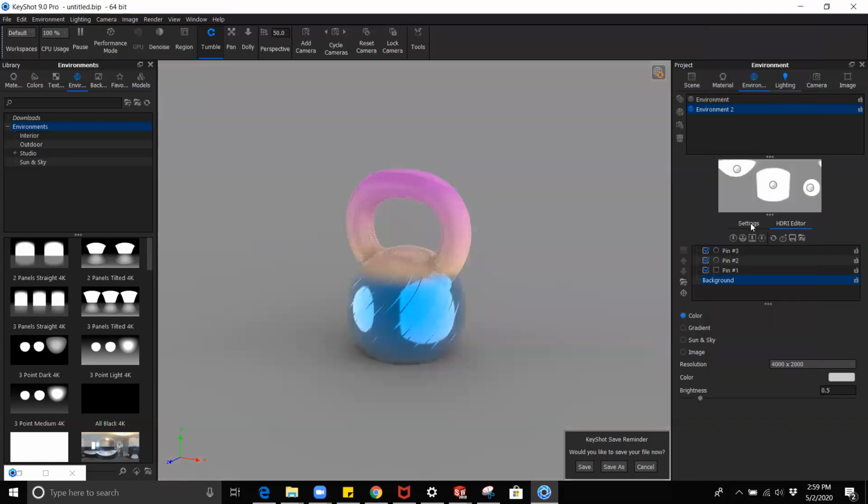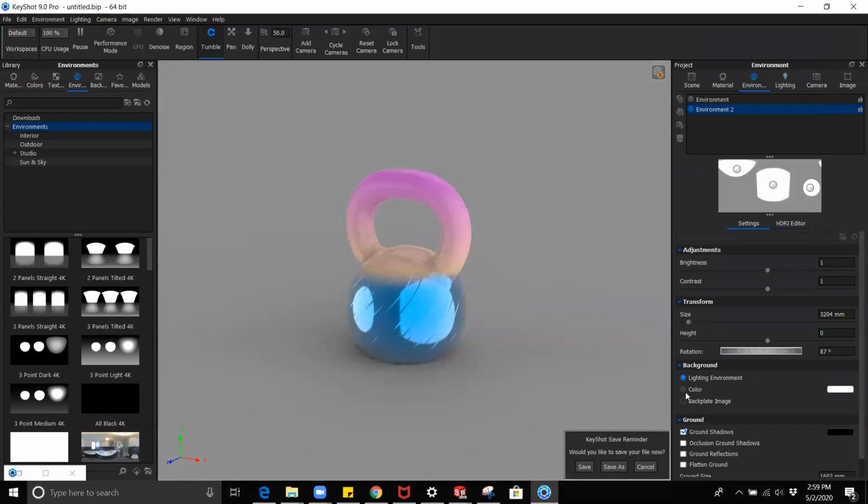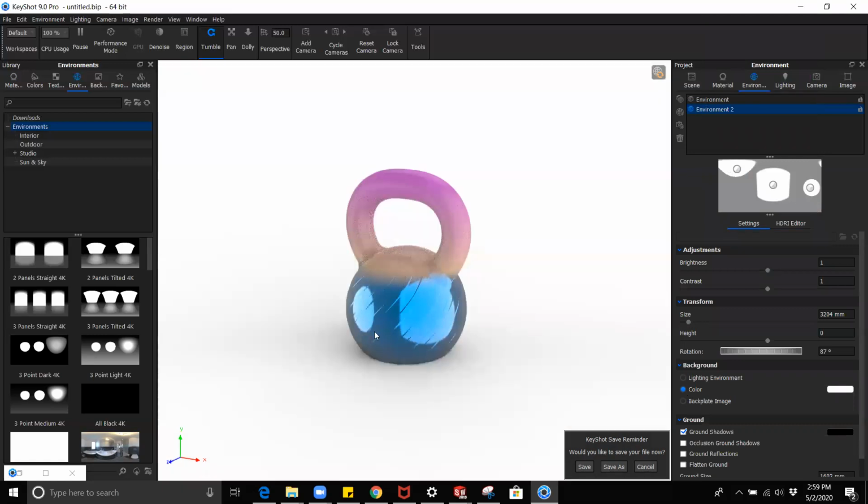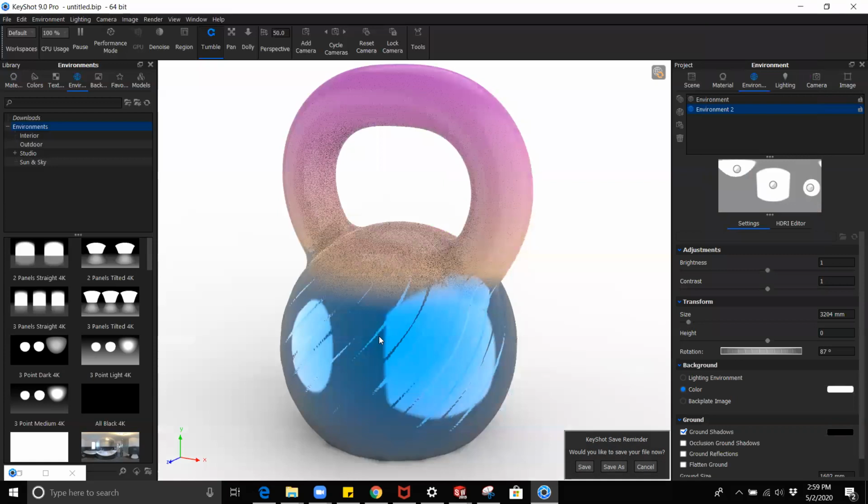Now I could go back to my settings, switch the background to color. Now my object seems a little bit more vivid, more crisp, right? That's another technique that we can use in KeyShot to get our renders to be more dynamic.